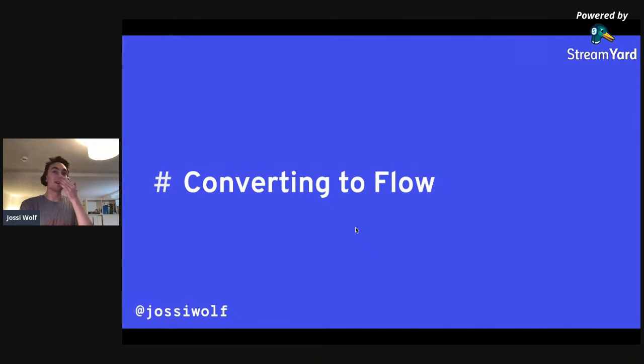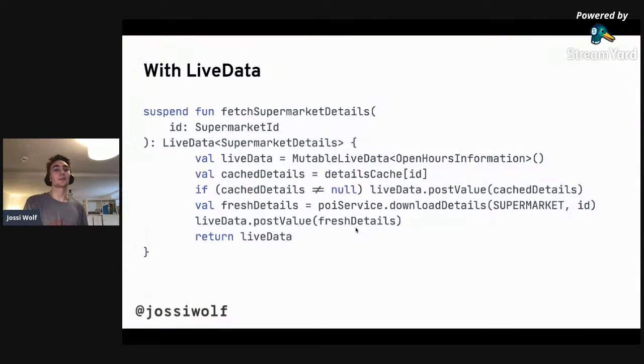So the other thing that we have left was actual streams of data, where we decided we want to convert to Flow. This is what our code looked like with LiveData, which is kind of similar to what we saw earlier.